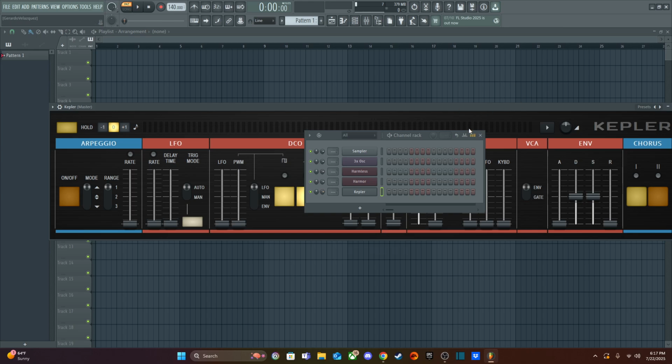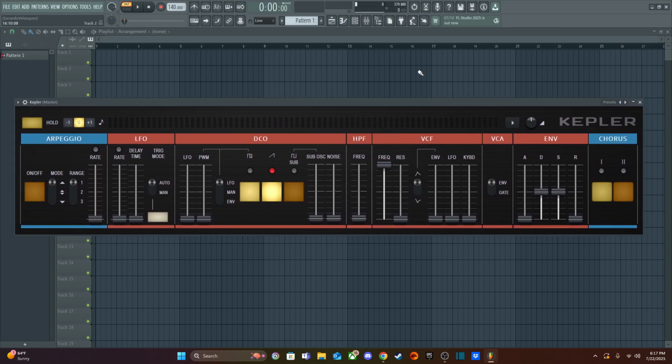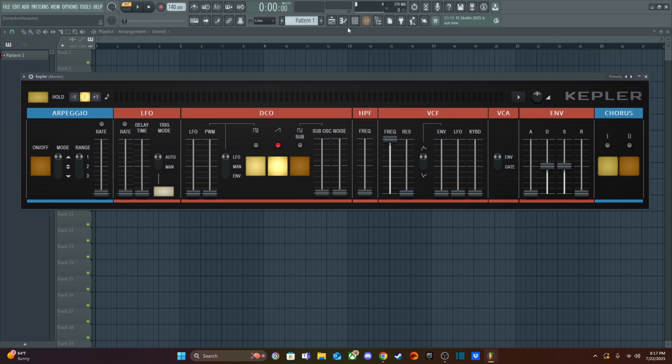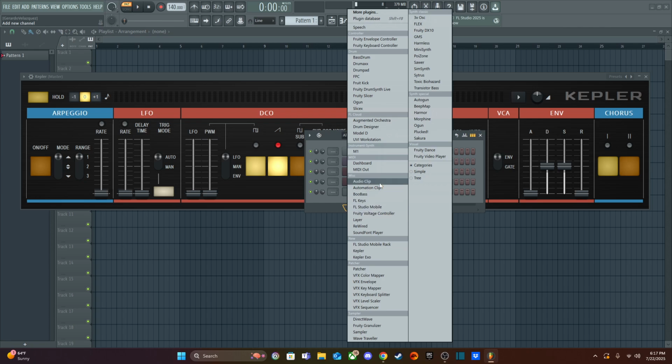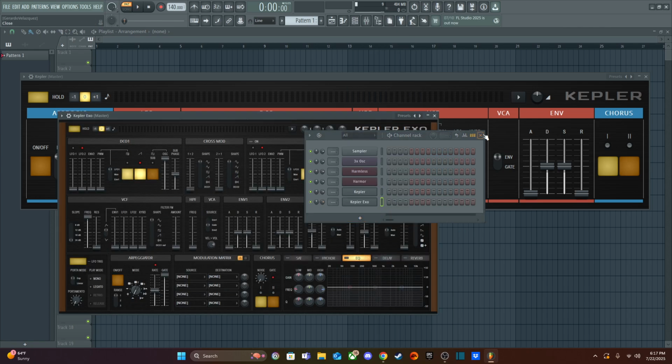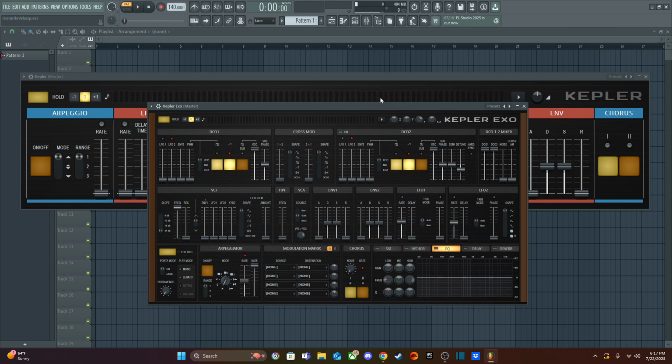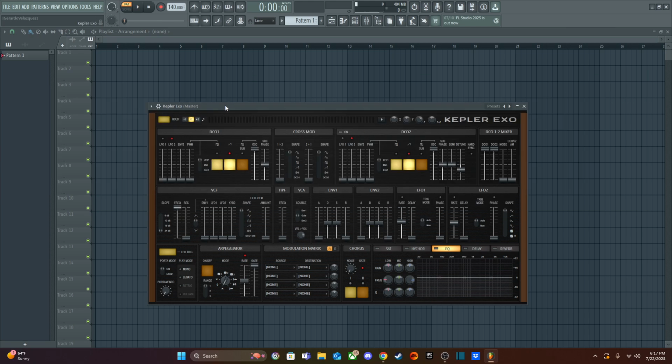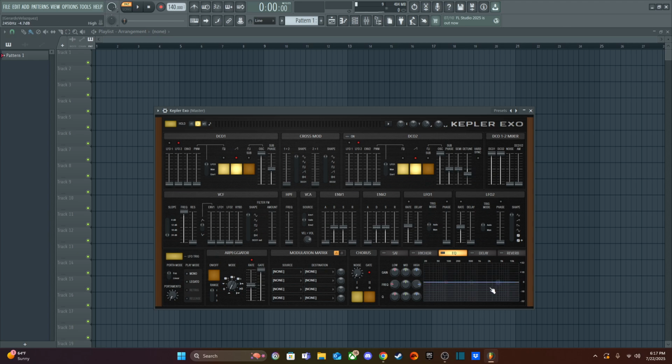Kepler. Oh my god, I forgot. It's so long, but this is what Kepler looks like. Pretty simple, right? And then Kepler EXO. And that's what it looks like. I forgot to make it bigger, but oh well. It's got more effects you can mess around with here.